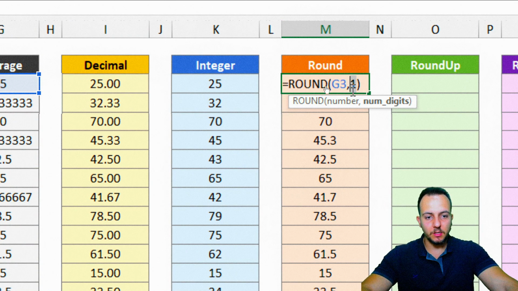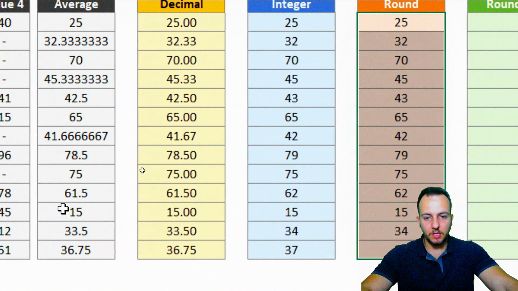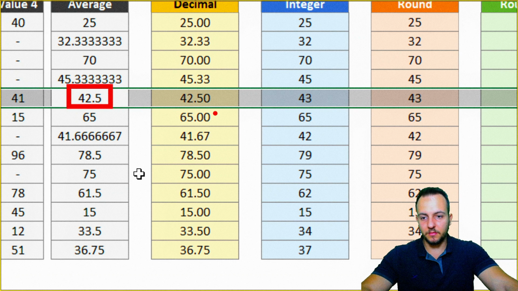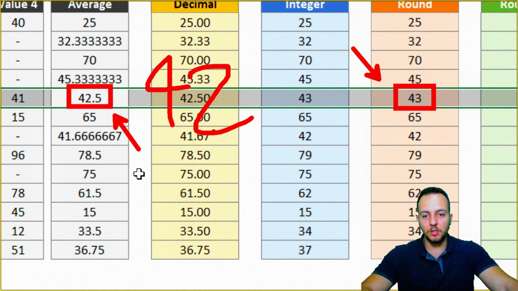So instead of using 1, I'm going to use 0 just to see what's going to happen, and you can make some analysis here. Okay, so let's take this one as reference, 42.5. Why is it showing me 43 here? Because the ROUND function rounded the number to the nearest number. So if I'm using 0 decimal places, the nearest number of 42.5 is 43. But I don't think that way. I think that the nearest number of 42.5 is 42, not 43.